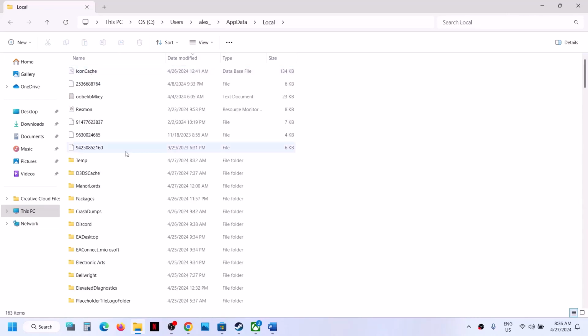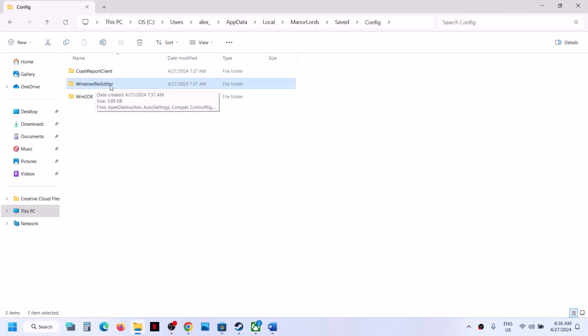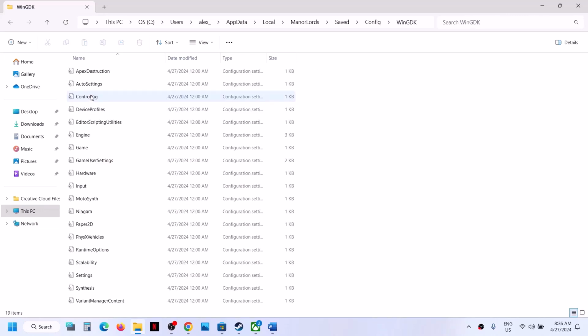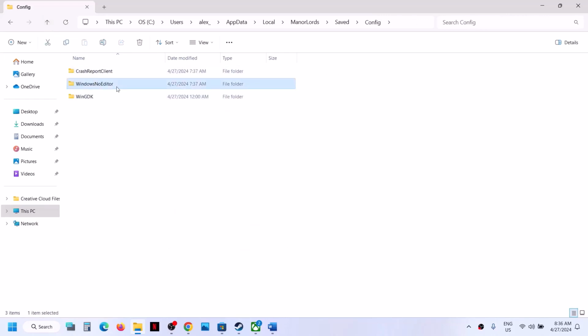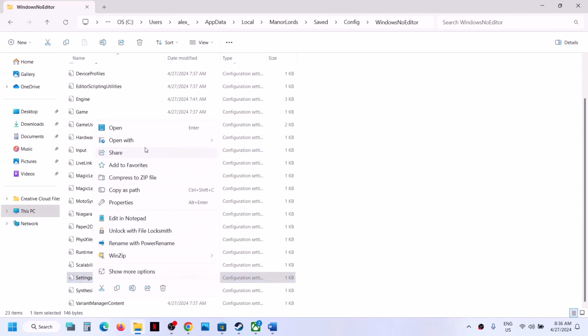Open the local folder. Now open the game folder over here and then open saved folder and then open the config folder. Now for Steam users, open Windows no editor folder. For Game Pass users, you can open WinGDK folder. So for Steam users, open Windows no editor and then scroll down and here you can see settings ini file. So right click on settings and open with notepad.